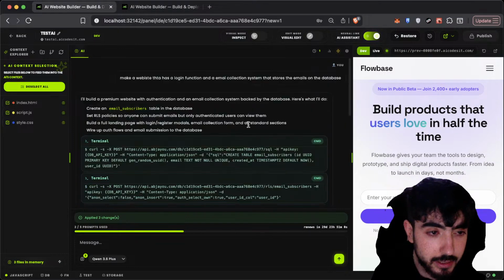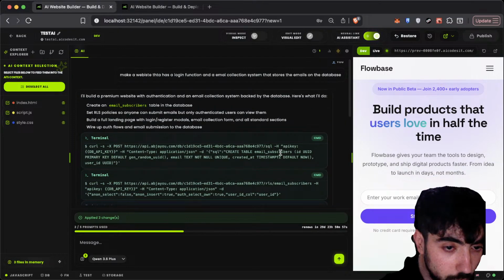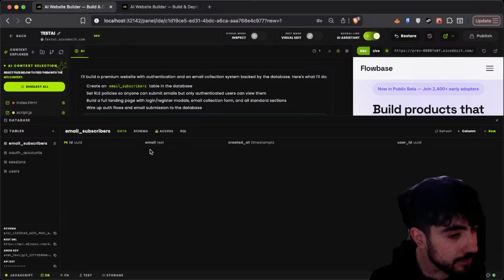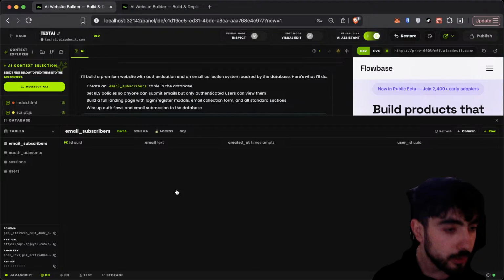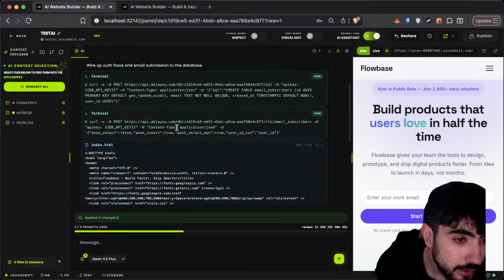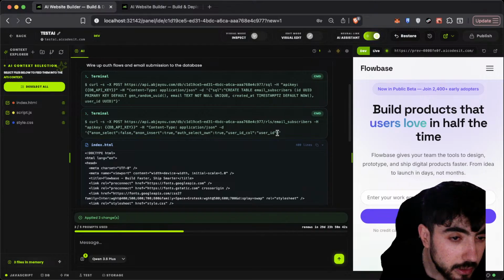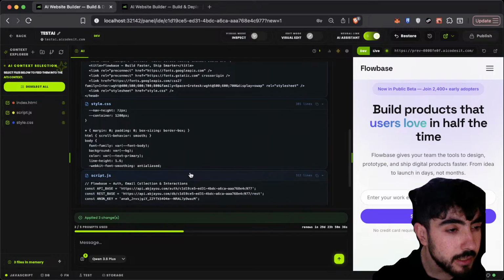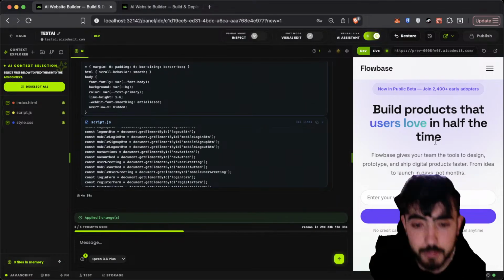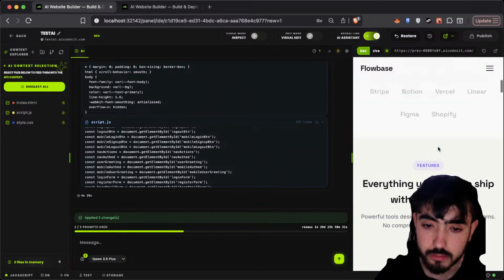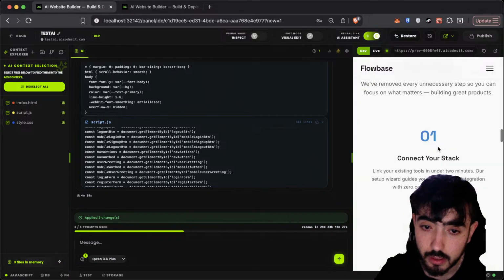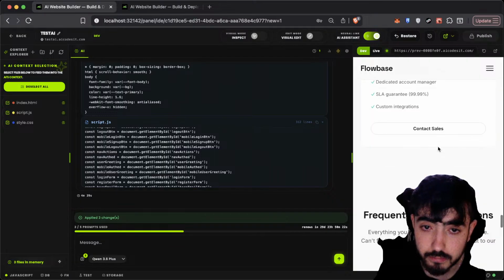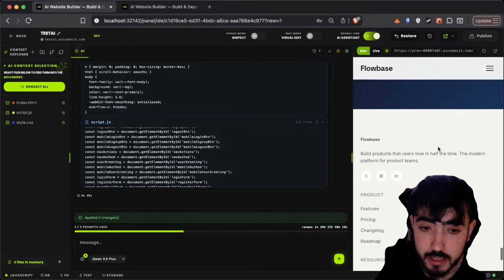So now let's check what it did. It created a table called email subscribers. Okay, let me check database. Okay, we have email subscribers. Very nice. So it created the database, and it updated the RLS policies. Very nice. It created the index, the styles, and the scripts. Let me check how it looks on mobile. Wow, very nice result. Very long page, a lot of information, reviews, plans. Ready to build something amazing.